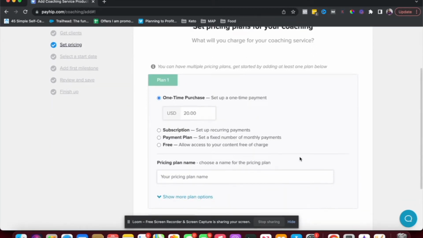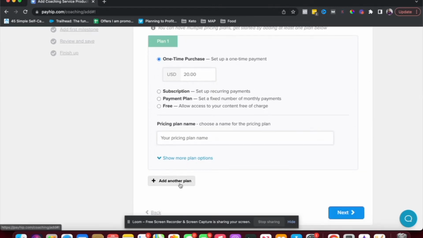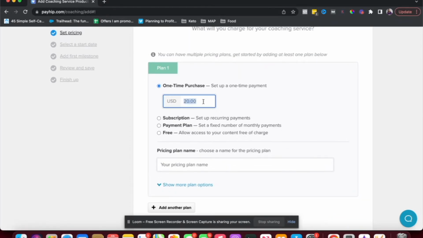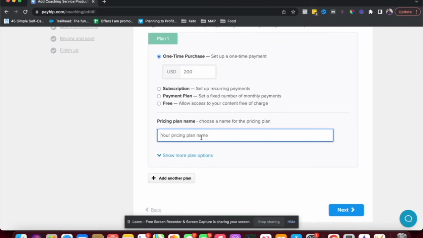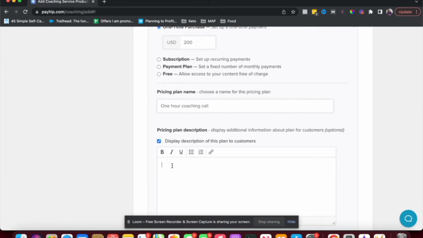And this is where you can set up pricing. So you can have multiple plans within one coaching service option. So you could add another plan here. So let's set up two plans. One of them is going to be a one-time purchase for $200, and I'm going to call this 1 hour coaching call. And when you click here, you might want to show them some description for this plan. So I'm going to say 1 hour career coaching call with Shweta.